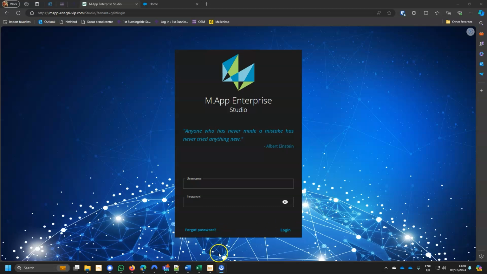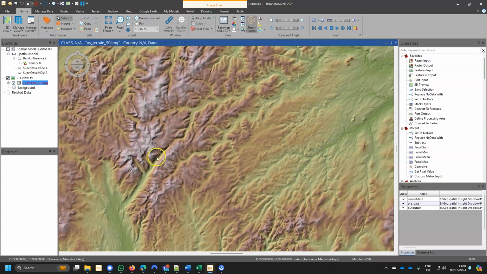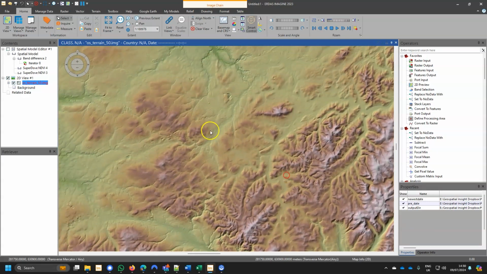But before we dive in, let's have a look at the data that we'd like to use. This is a digital surface model of Great Britain, 50 meters, that's available free from the Ordnance Survey, and it's really nice data. And what we want to do is bring this into an application so that we can start viewing things in M.App Enterprise in 3D.